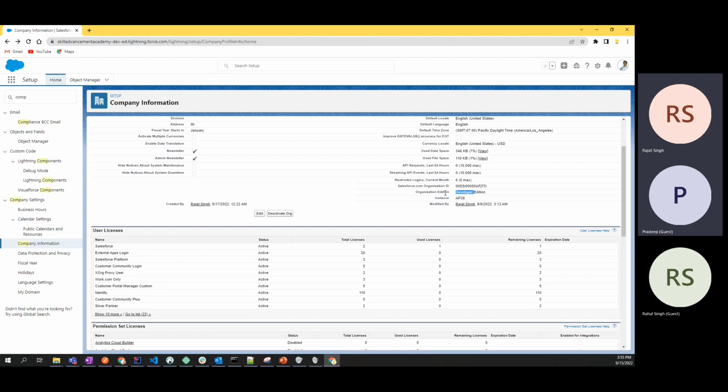Then we have this organization edition. There could be different editions. We created it as a developer edition. If you remember, when we were creating, we had different editions. Edition means this is a developer account. When you want to go to a production account, there could be a different edition.